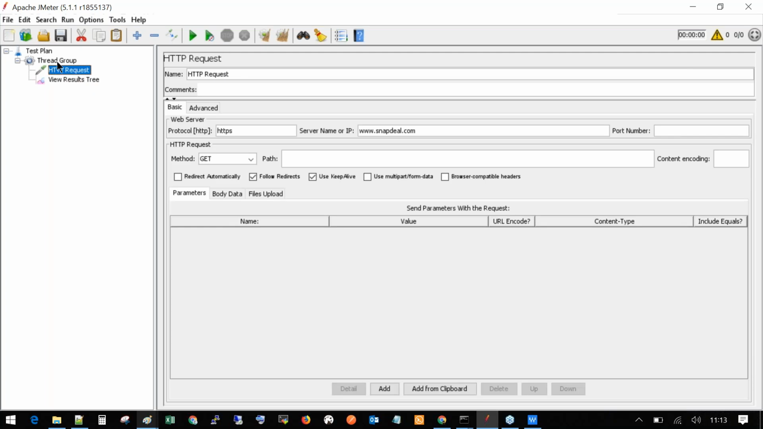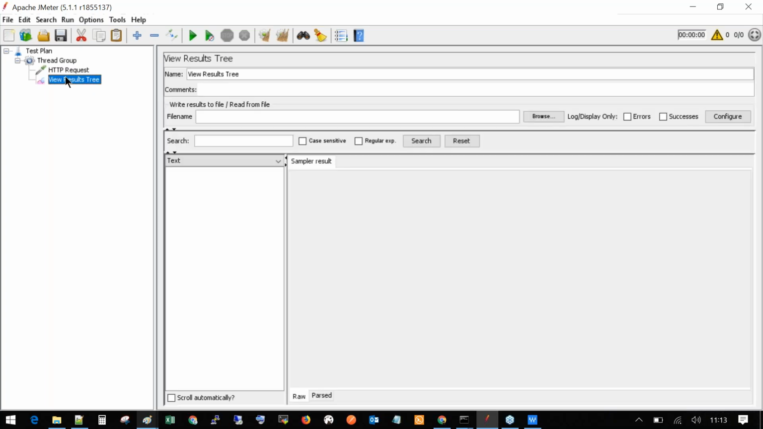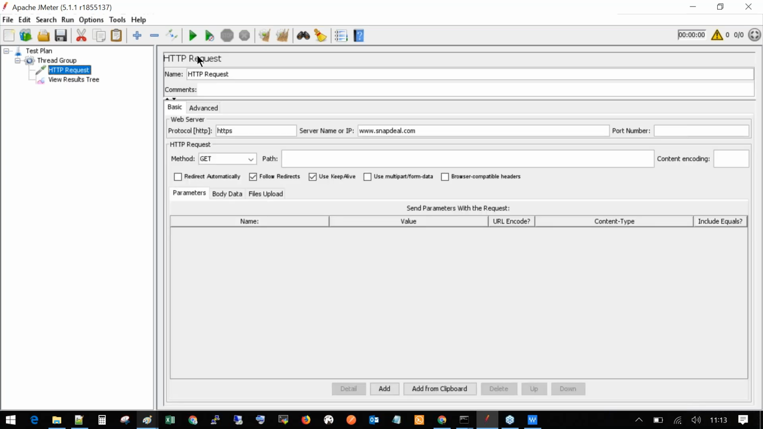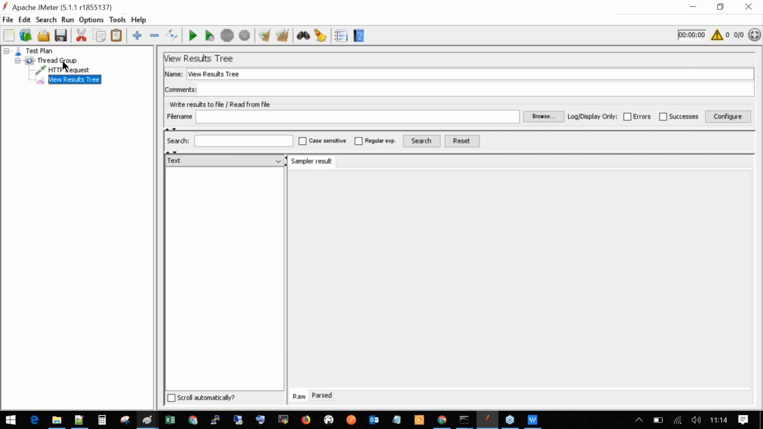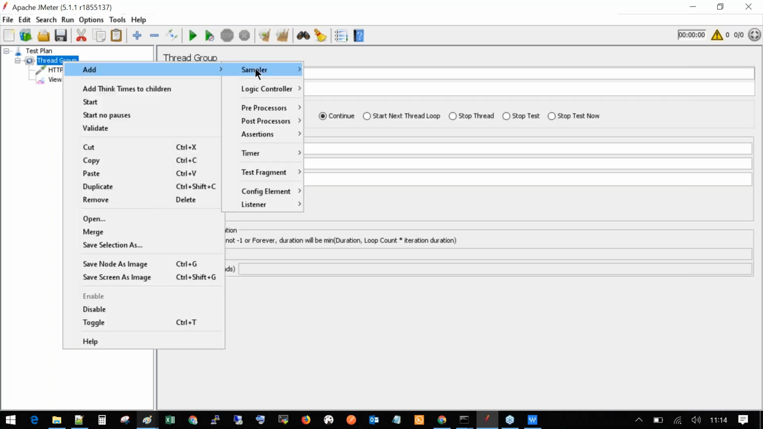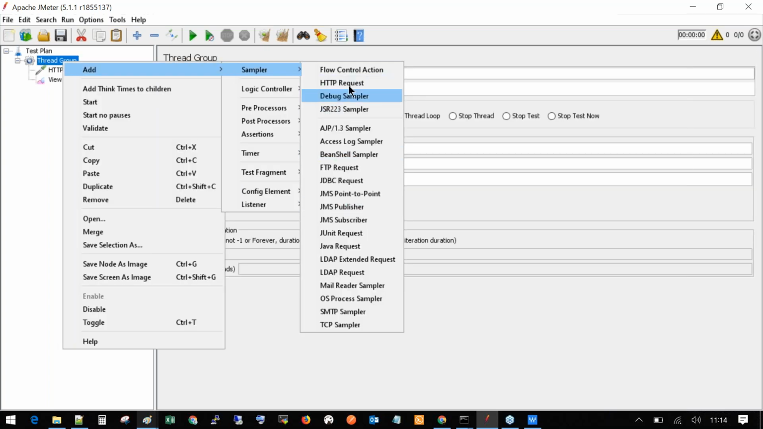Basically, there are three things required to create a very basic test plan. One is the thread group, one is the sampler, which is HTTP request, and the third one is the listener, which is the View Results Tree. There are different samplers as well, but I have taken HTTP request because I have to hit an HTTP website.